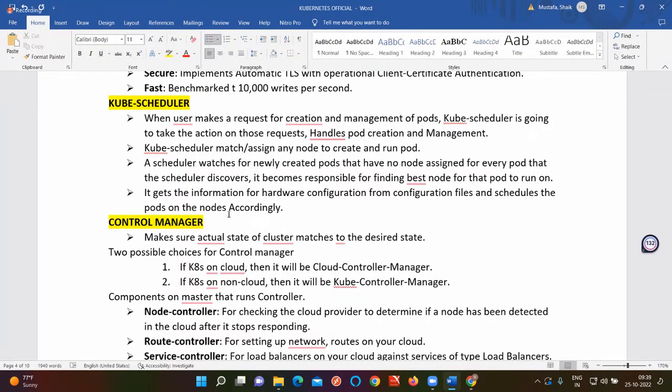Clear up to now for everyone? Okay. So now let's go to the last component. It is called your controller manager. What is your last component?